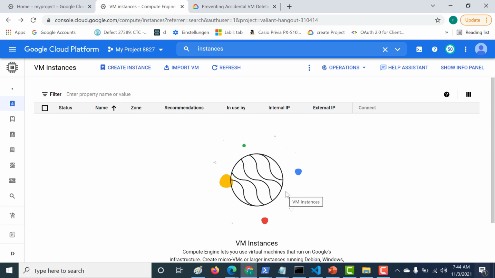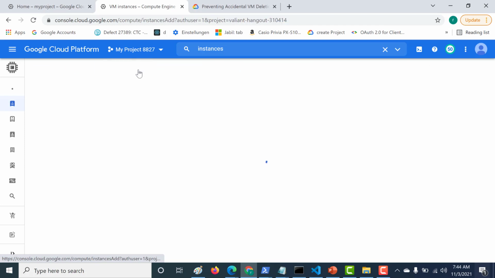Okay, so now let's look at a few ways in which you can protect your virtual machine. The first and the easiest way you can do it is you can actually enable delete protection. So let's see how we can do that. So let's create an instance.